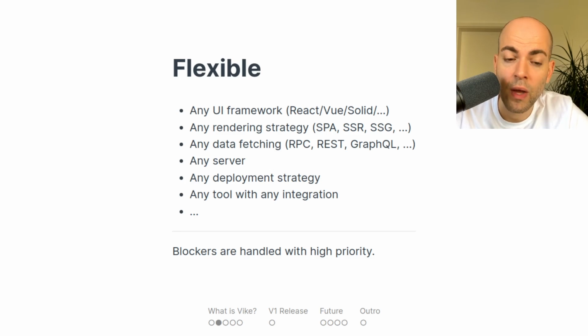Any server, we have a sponsor that is using a Ruby and Rails backend together with Vike in a way that, again, I don't think would be possible with another framework. Any deployment strategy, and in general, any tool. And not only can you use any tool you want, but you can also integrate them however you want.